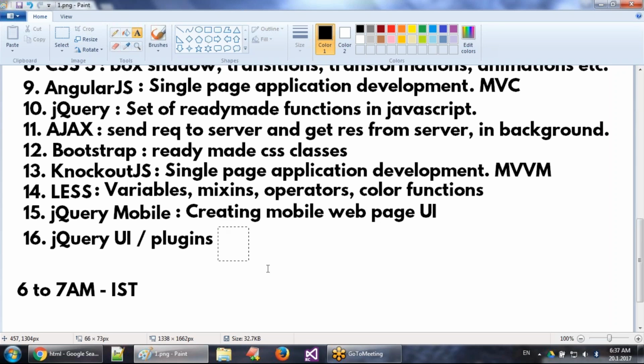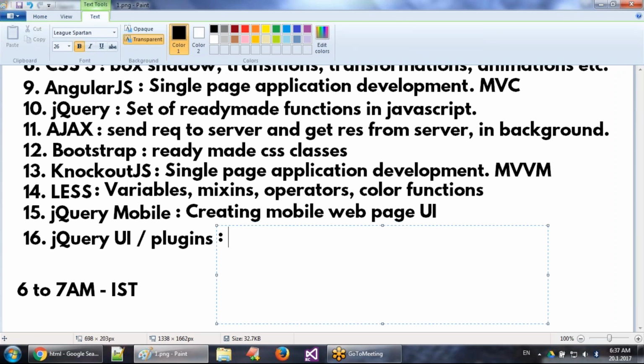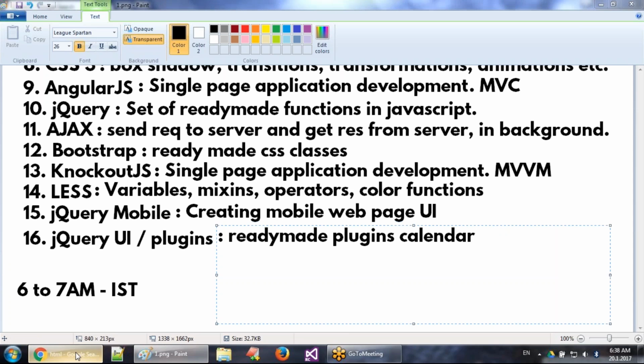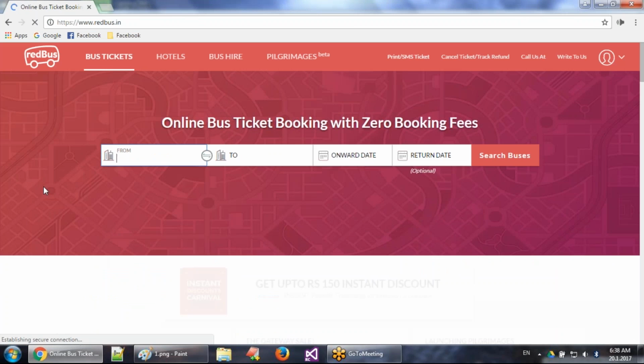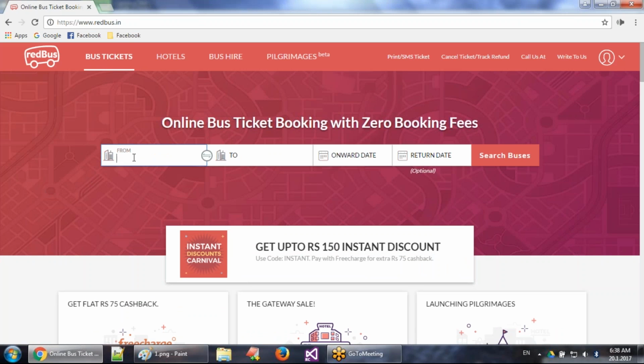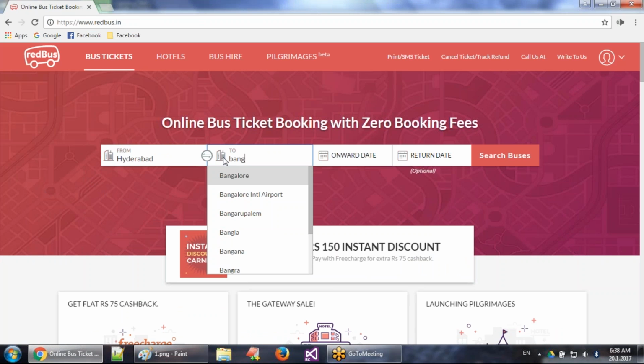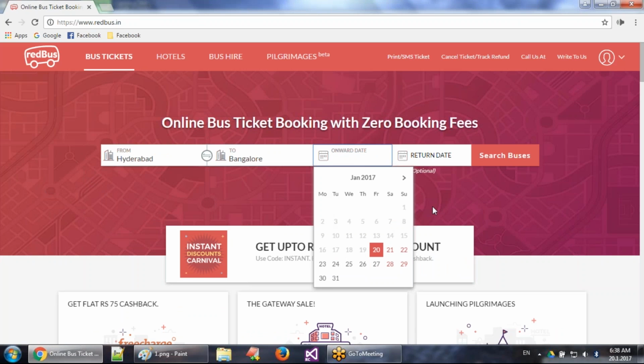And last but not least, jQuery UI or plugins means ready-made plugins. What is the meaning of plugins? For example, pop-up calendar. In many websites you will see a pop-up calendar today. For example, I will go to redbus.in. I want to book a ticket. So Hyderabad, then Bangalore. I'm selecting something. So this is a date picker or pop-up calendar we call. To create this calendar manually, it will take a lot of time.